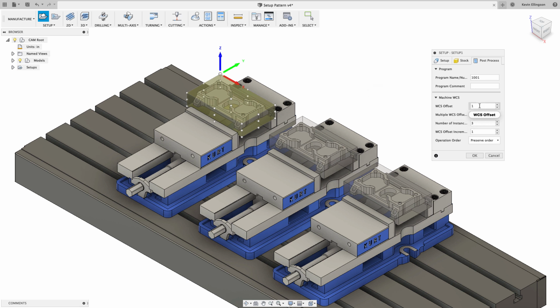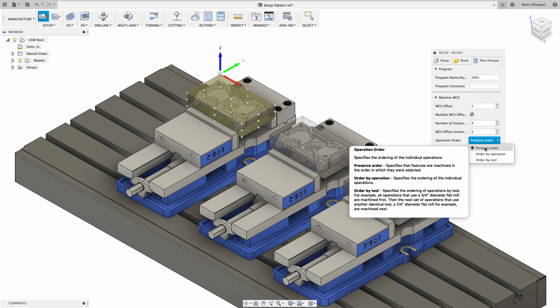So it's easy to always change this to whatever you want, but I recommend you set it to 1, so that you never have to worry about forgetting to change it to 1 when you do a pattern like this and end up running the first vise twice. Now, once we do that, we have other options. Do we want to preserve the order, which means machine in the order that we've set, so face the first part, face the second part, face the third part, rough the first part, rough the second part, rough the third part.